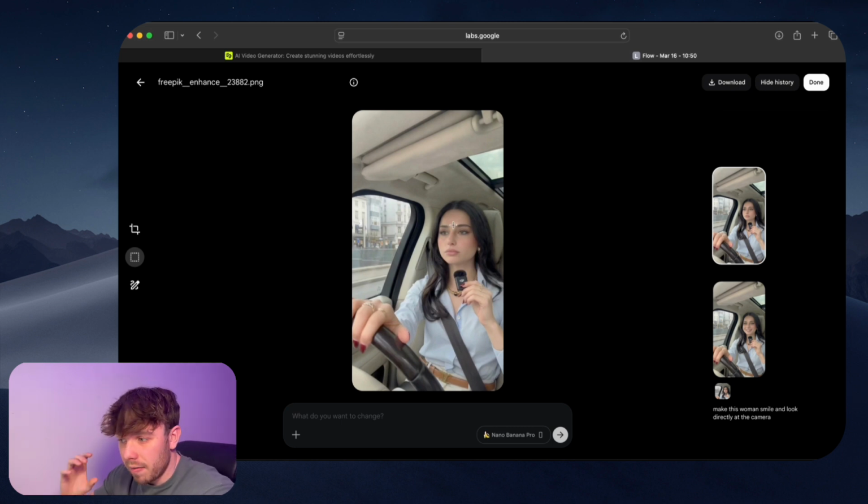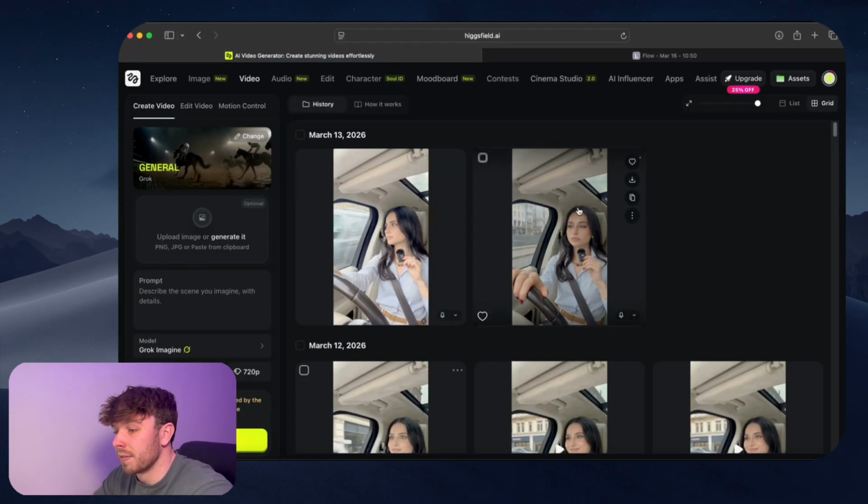What you would do from here, if you are going to use Google Flow, is download this specific image that you've got. Maybe it's a girl in her room, maybe it's a boy doing something else at his PC, whatever it may be. You would download it using this button up here. And then what I've done is I've taken this image and gone over to Higgsfield AI.